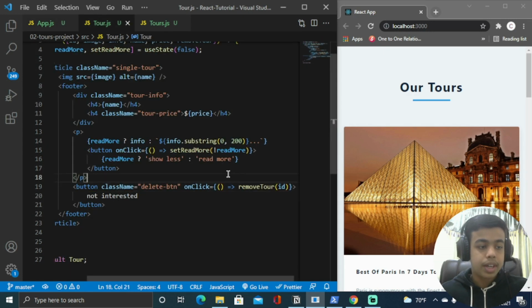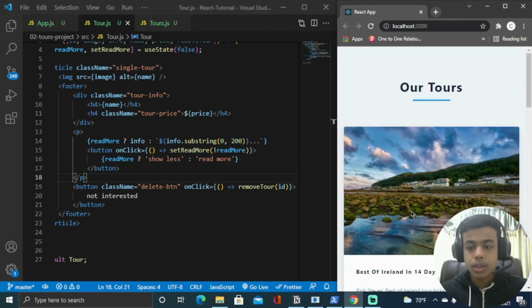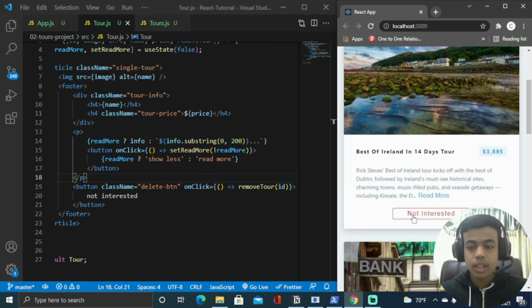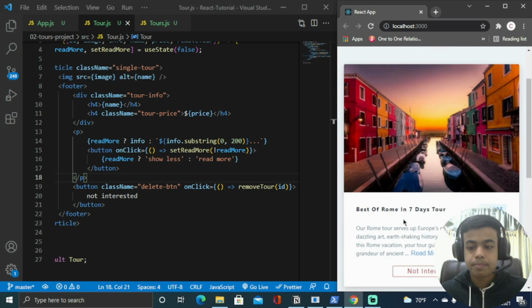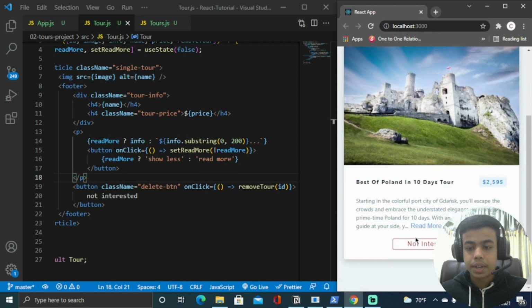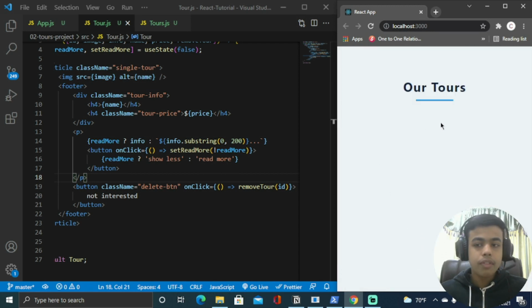So let's test whether it's working fine or not. Let me save it, and now when I come to my project, when I scroll down and when I click on the not interested button, the product is successfully deleting the specific list item that we have provided to it. That's great. So now when all of the products are deleted, we need to display a no products left.